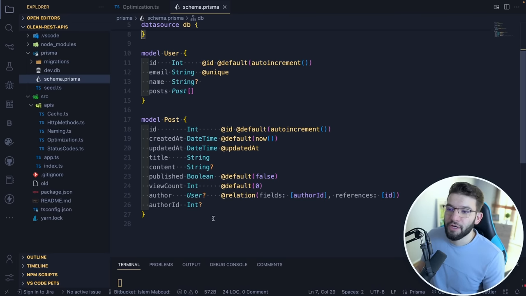So in our database in here, we've got a user and we've got a post. And each post in here has an author. And the author is going to be a user. So it has a relation with the user in here. And the relation is going to be saved in the author ID. So the user ID in here is going to be saved in the author ID. So simply, each post will have one author.